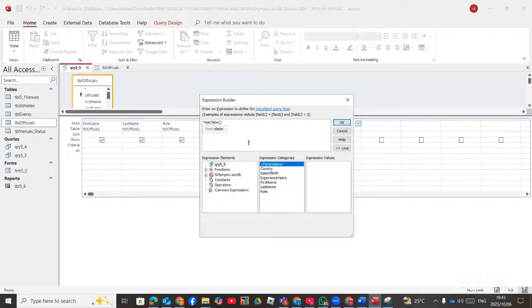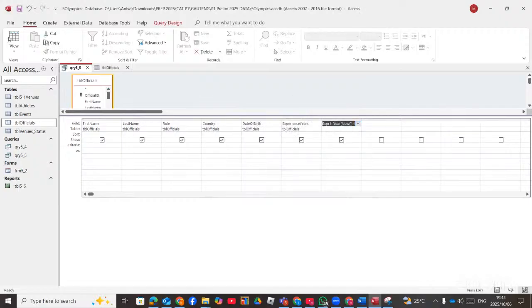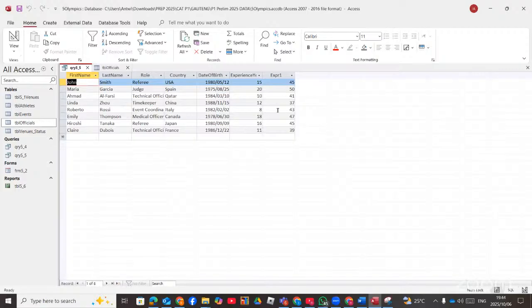Don't forget to close your other bracket also. So the year in bracket now minus the year of the date of birth, this one. Then you close bracket and okay. So we got the age.